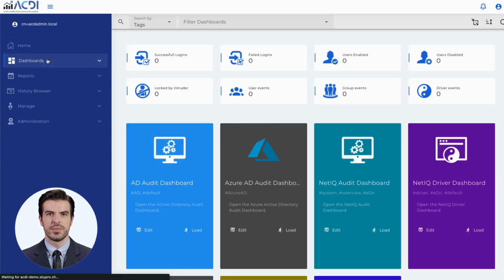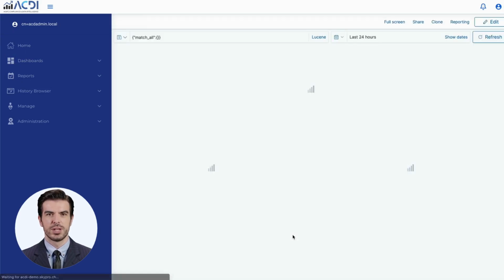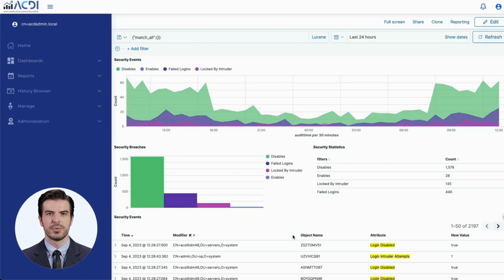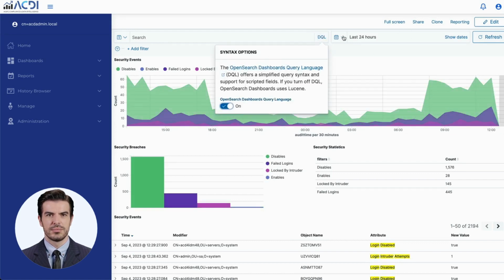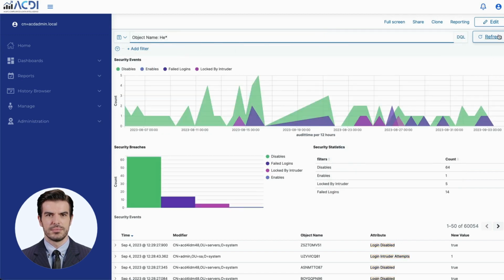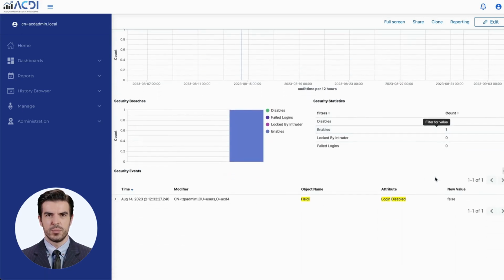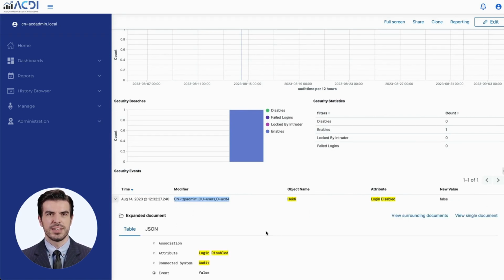The next dashboard, NetIQ Security Dashboard, allows you to monitor and audit various security events, such as user disables and enables, lockouts by an intruder, or failed logins. We may find our ACDI user also in this dashboard. Here you can see that the login for ACDI was disabled by TTP admin1. You can get more detailed event information by expanding the data row.